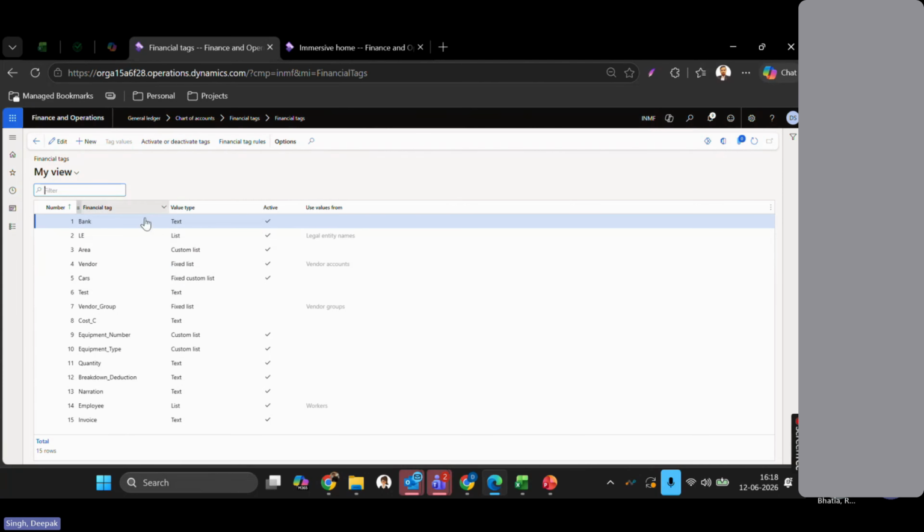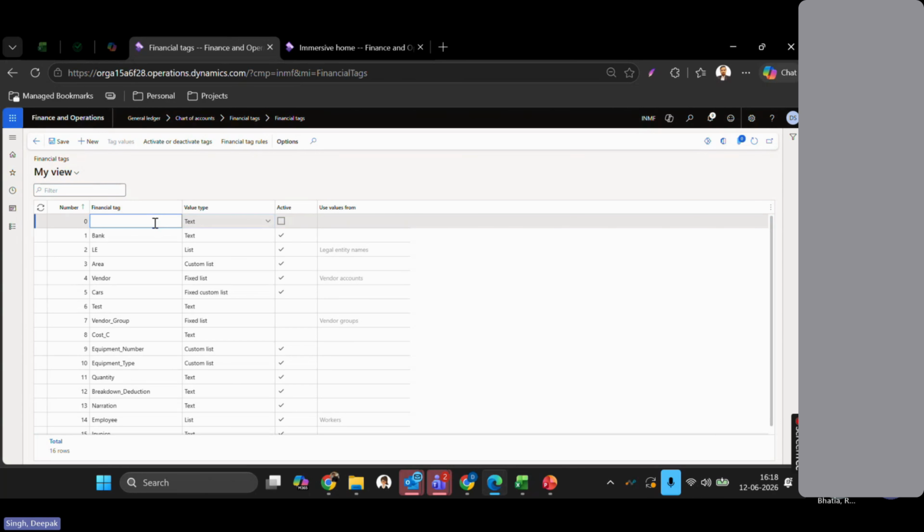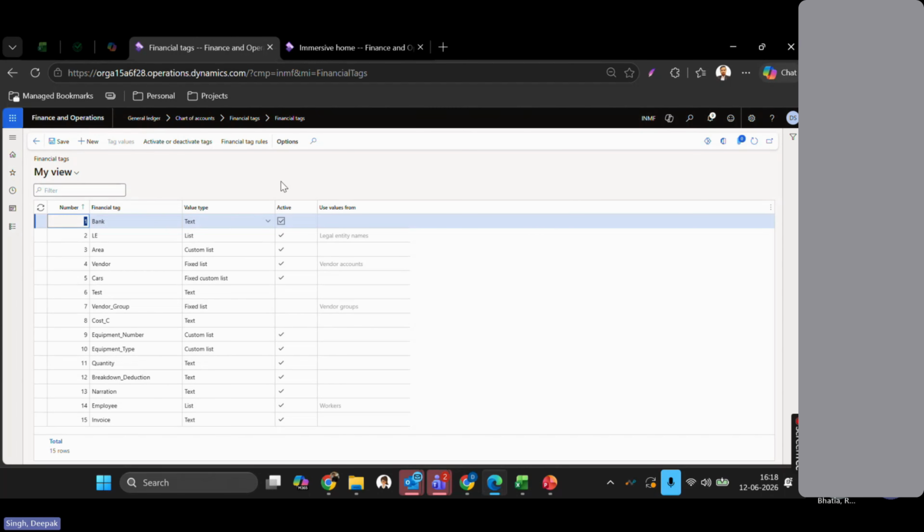Okay, so this is the financial tag feature. As we already discussed, we have a limit of 20 per legal entity that we can define. As of now 50 is already created. To create one, we can click on new and create any financial tag, let's say test or something. I'm not going to create it, because once it is created and saved, I cannot delete it.